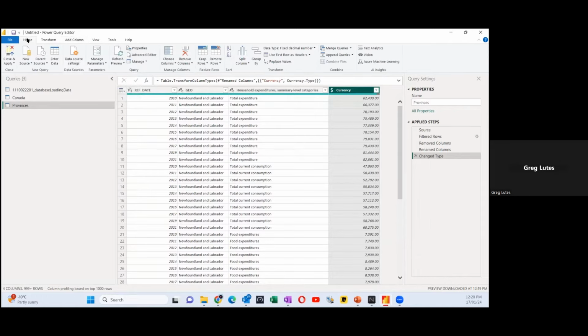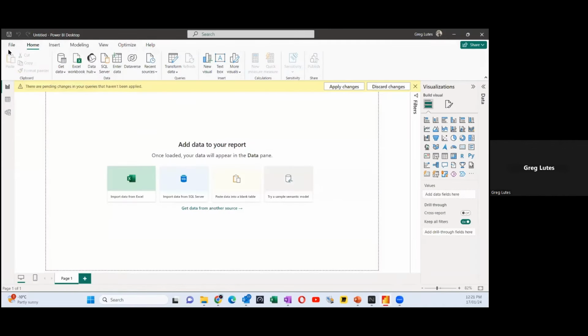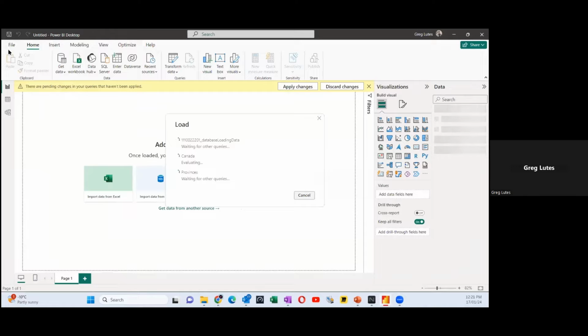I'll head back to home. And now to carve everything in stone, all I have to do is click on close and apply. That should close it, apply my changes, and start to load in the data. So after a couple of minutes, I'll have my data sitting inside of my data model, but it's connected to that website.